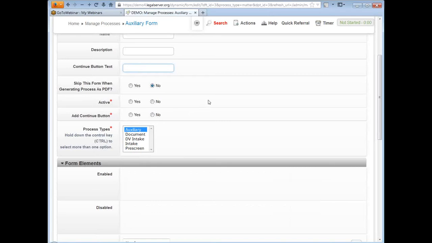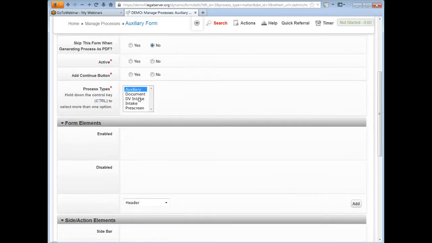Add a continue button is also a required field, and on a large percentage of your forms, you typically just want to have that be yes. The exception would be if you're putting a special button on your form, like a submit and configurable button, or block, I should say, which is going to do something other than just save the form and then go to the next step in the process, or in the context of an auxiliary form, return to the record, be it a case, time slip, or whatever it happens to be. Most of the time, you're going to have that as yes. Now, process types is a somewhat new option with forms.